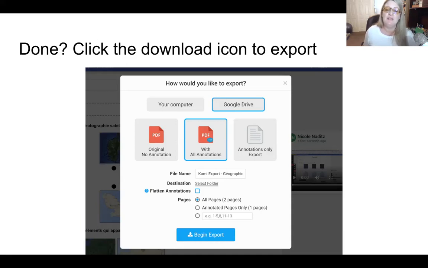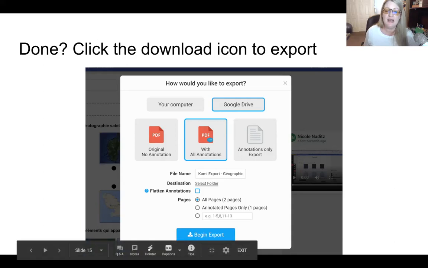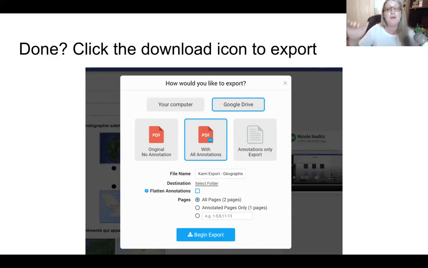The PDF with all annotations. And you can even tell it, out of 2 pages, you only annotated 1. Did you really want to give them both? Or did you only mean to give them the annotated page that you had put stuff on? And the answer to that depends on you. You might have put some instructions on the front page, but you want them to do pages 1 and 2.